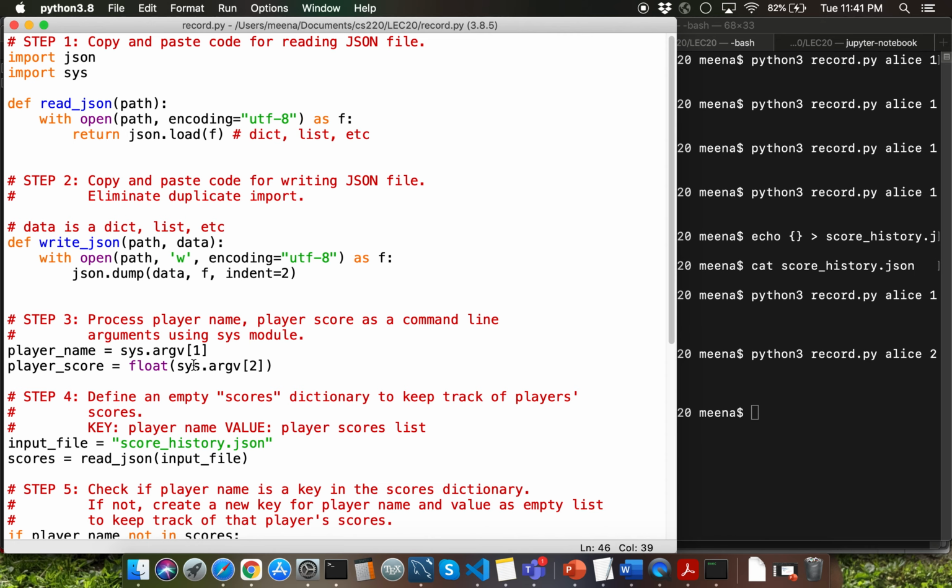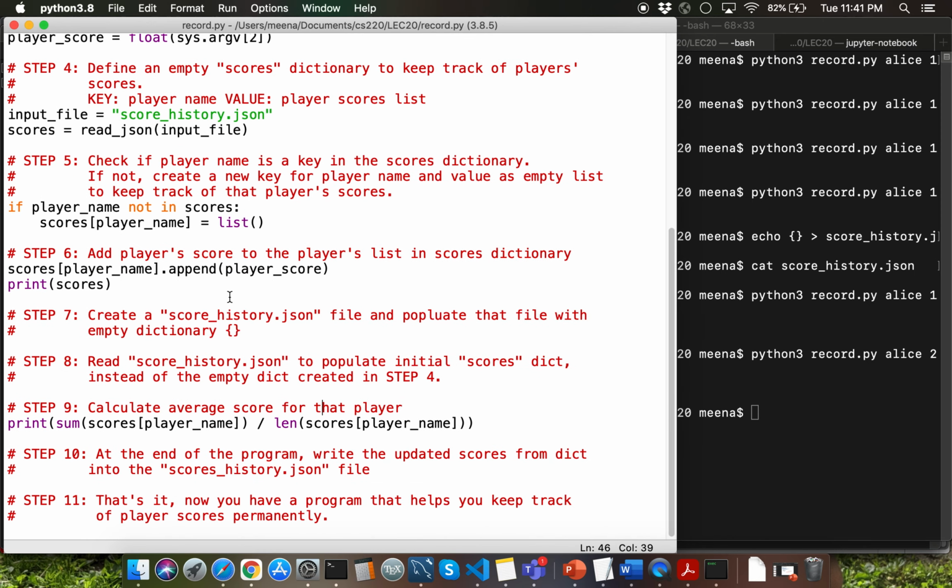Let's scroll up to write_json function definition. You need to provide two arguments. First is going to be the name of the file or the path location to the file into which you want to write the data structure's data. The second variable is going to be the variable which is keeping track of your data structure here. The second argument is going to be the scores dictionary.